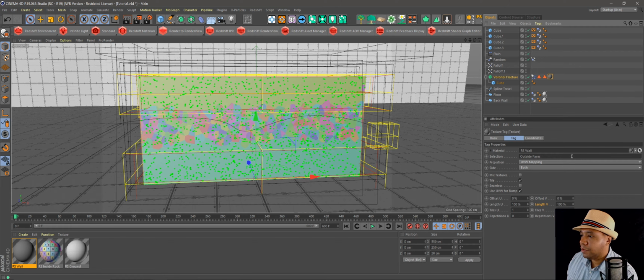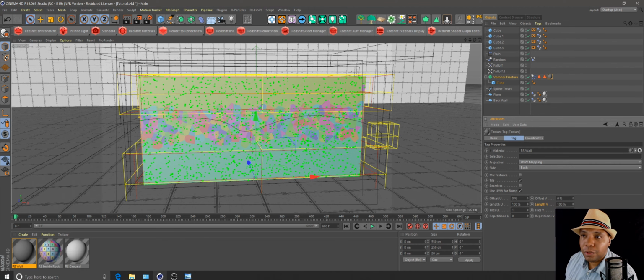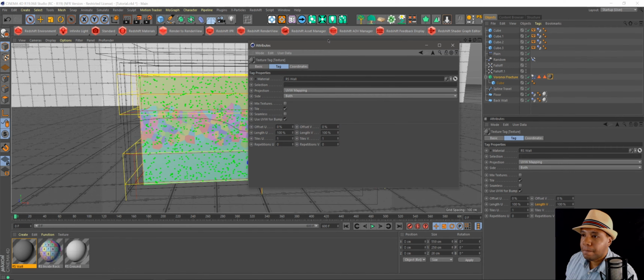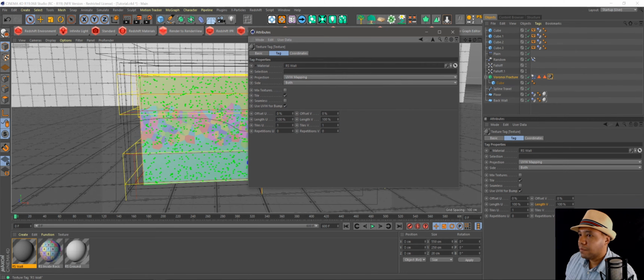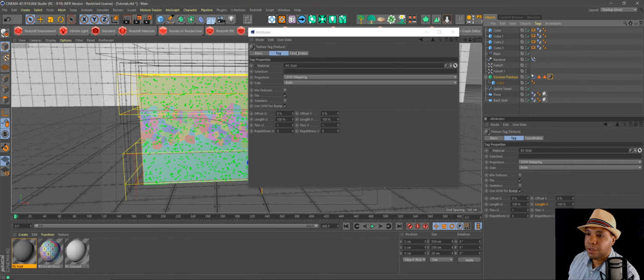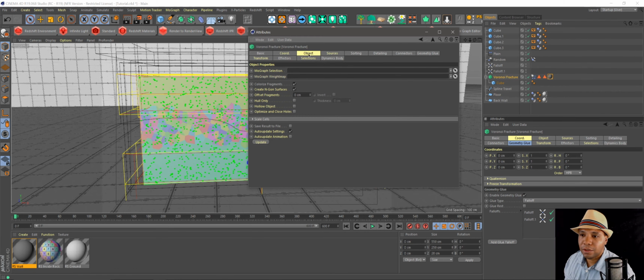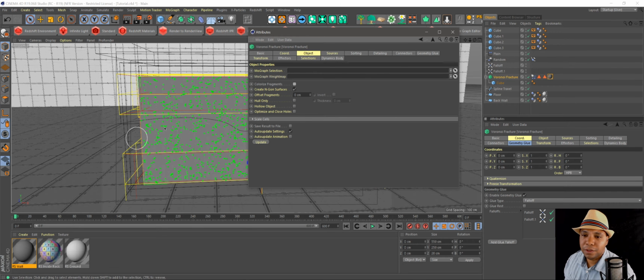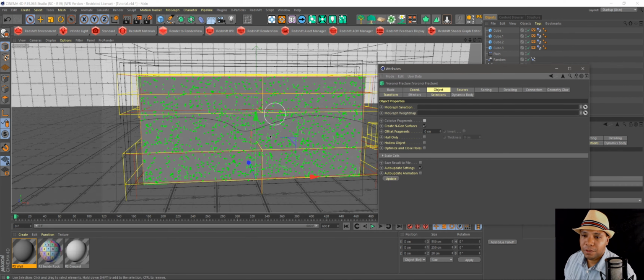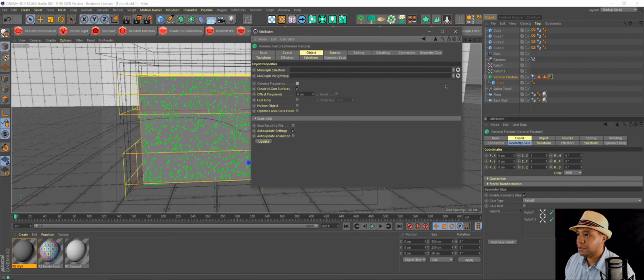Actually, let me redo that again. I'm not sure if you guys can see it down there. Let me pull up attribute window. Here we go. All right, so I have my material selected, and you see here where it says selection. Grab my selection tag, bring it here, and now that's going to affect our outside faces. Let's come back over to object. I'm going to click colorize fragments off so we can see our textures. So now that's our outside texture.